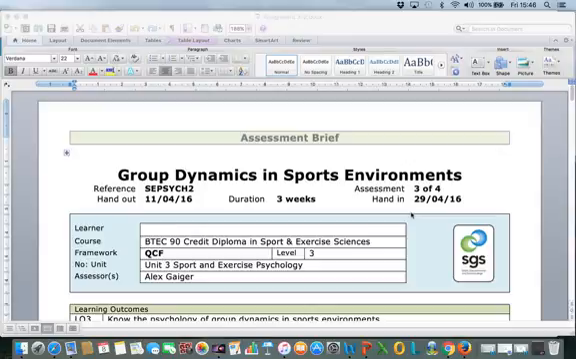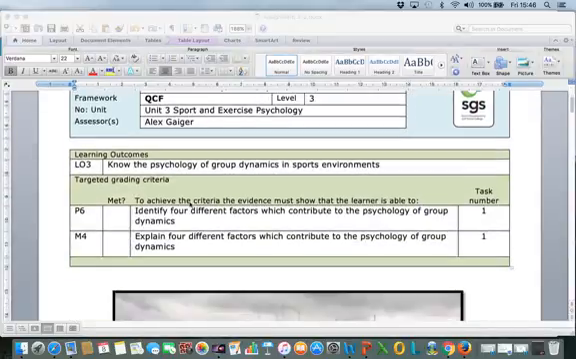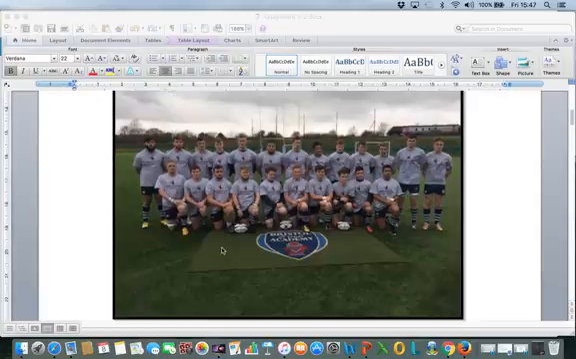Okay, this is assignment 3 for sport and exercise psychology, and it's group dynamics in sports environments. So we're covering learning outcome 3, which is know the psychology of group dynamics in a sports environment, and then you've got to identify 4 different factors which contribute to the psychology of group dynamics, and then explain 4 different factors which contribute to the psychology of group dynamics.